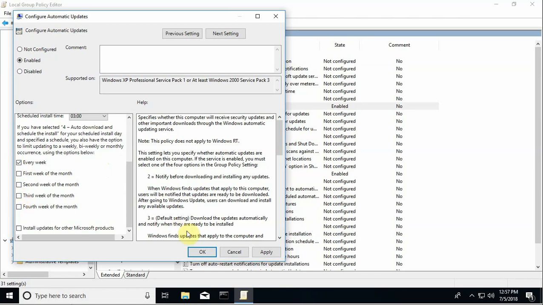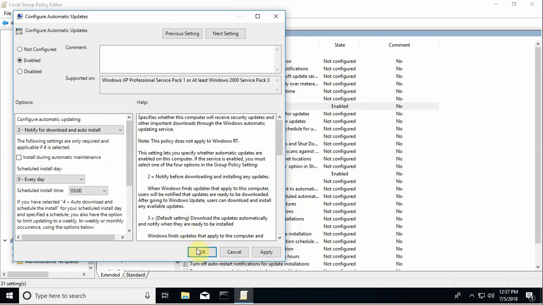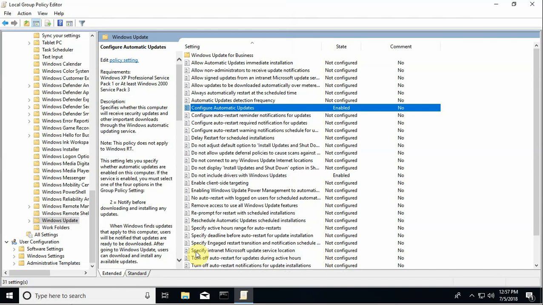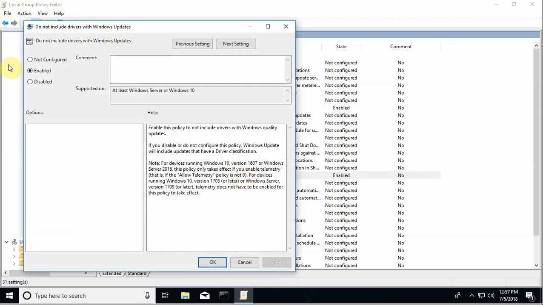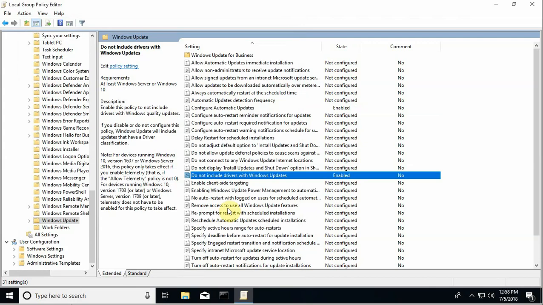So anyway, I'm going with option number 2. When there's new updates available, it's going to prompt me before downloading and updating. The other key one that I would recommend here is to go in where it says do not include drivers with Windows updates and go ahead and enable this. I would recommend in general not including drivers with your Windows updates that you're installing.